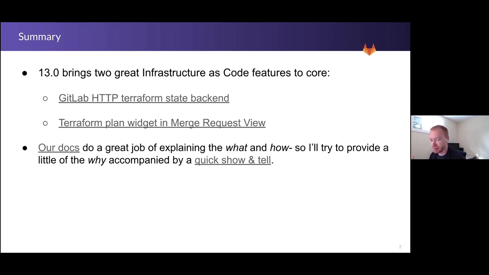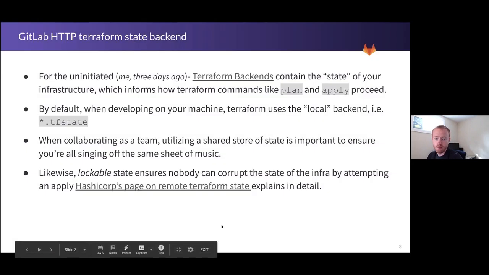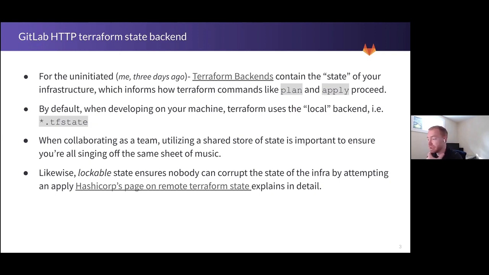So I'm going to focus more on the why, trying to mesh what this is with how it fits with GitLab's value drivers and the conversations you're having with customers. First, the HTTP state backend for Terraform. So for the uninitiated, which is me, I've seen lots of talk about infrastructure as code. I thought I knew what Terraform was, but I'd never actually got my hands dirty. So I took this as an opportunity to try and learn something new. And again, the docs really helped here. So for those that aren't familiar, Terraform backends are what contains the state of your infrastructure.